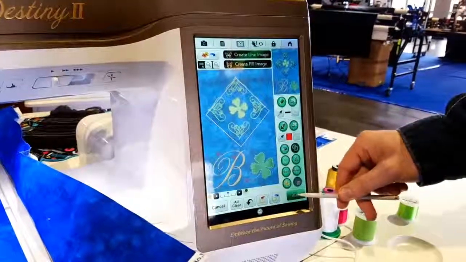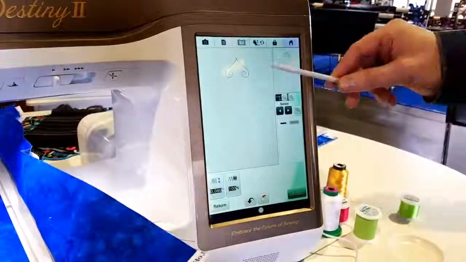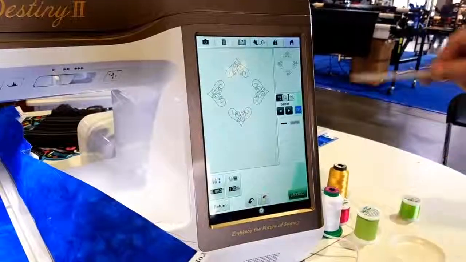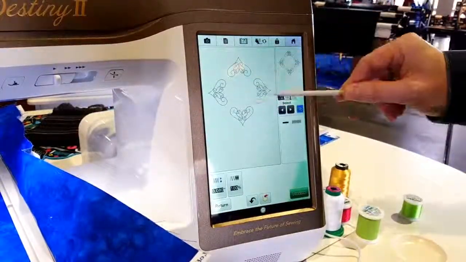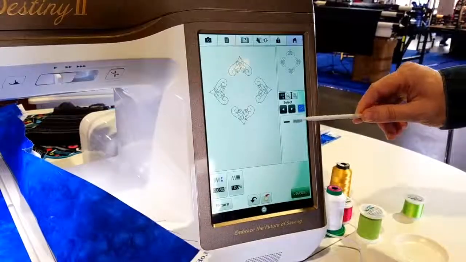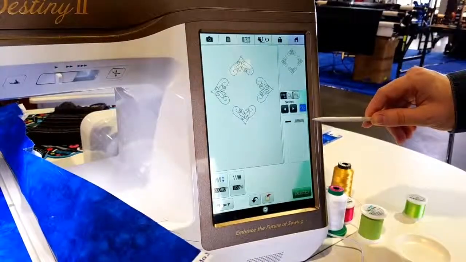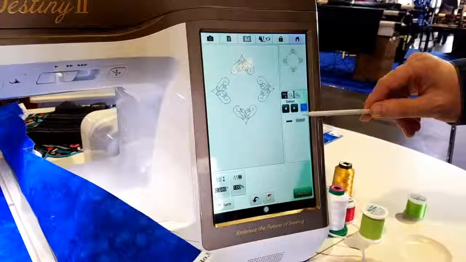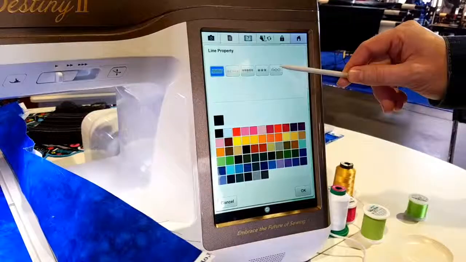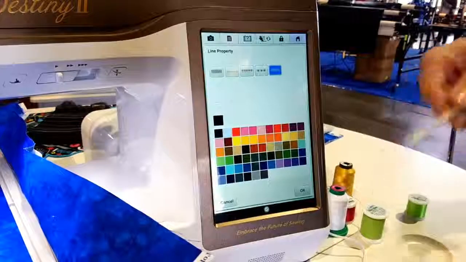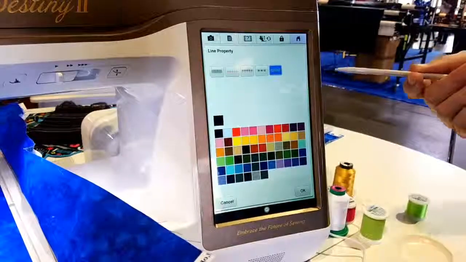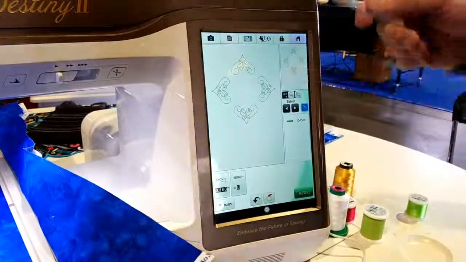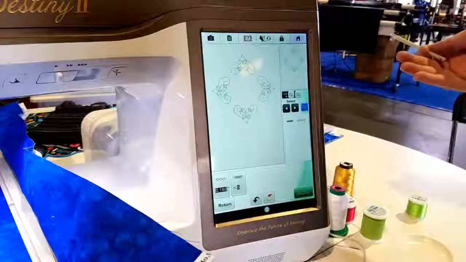Now I'm going to touch next. Now I want to see all of the design highlighted, so I'm going to touch my chain icon. Now everything is as one. However, the line property is set at a satin stitch. That's not what I want. I want that to be a chain stitch. So I touch my chain stitch icon, and I also want it to be green because I have that capability. So I'm going to make it green. And to apply those stitches, I have to do nothing because the machine's already done it for me.